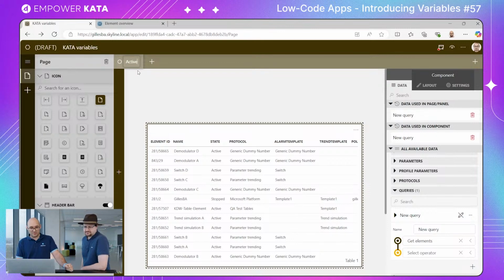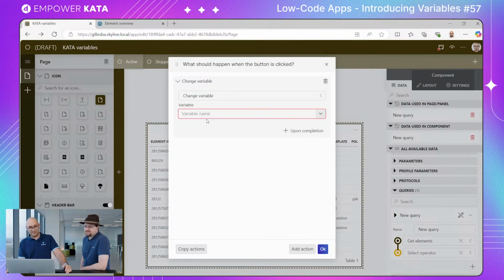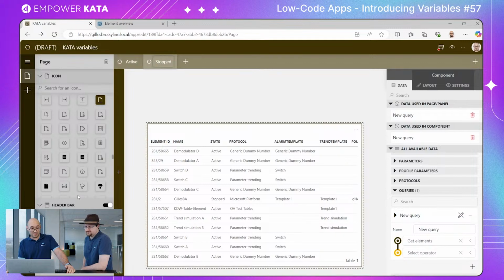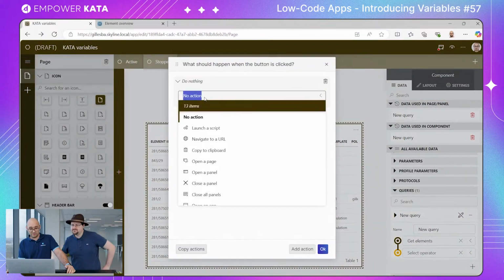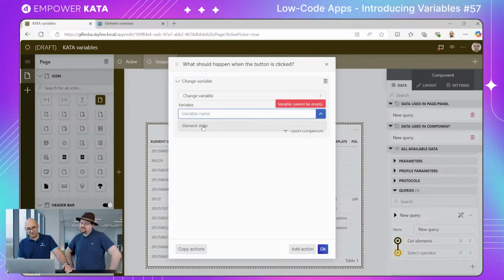So I can create an active filter button and a stopped filter button. The active should push a value to my variable. Change a variable. And it should be active. Same for stopped, where I want to override my variable with the content stopped.